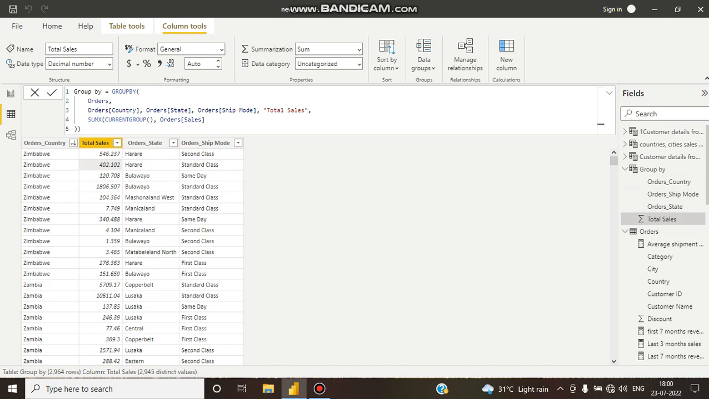In this way, what is group by doing? Group by is dividing data according to the column. What is the basis of the column right now? Ship mode. According to the column, it is dividing data and grouping the cells.